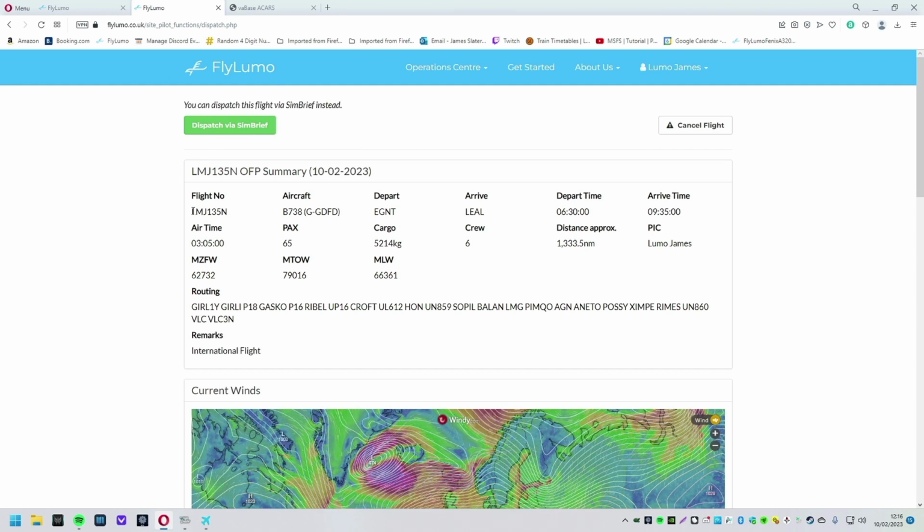So here it gives you all your flight information. It'll tell you your flight number, the aircraft, departure code and arrival code, your departure time and arrival time, roughly. But again, you know, these are just based on the system. You can fly whatever time you like. How many passengers and cargo you're going to be taking, how many crew are on board, approximate distance, this should be your name, your zero fuel weight, your maximum takeoff weight, maximum zero fuel weight, and minimum load weight.